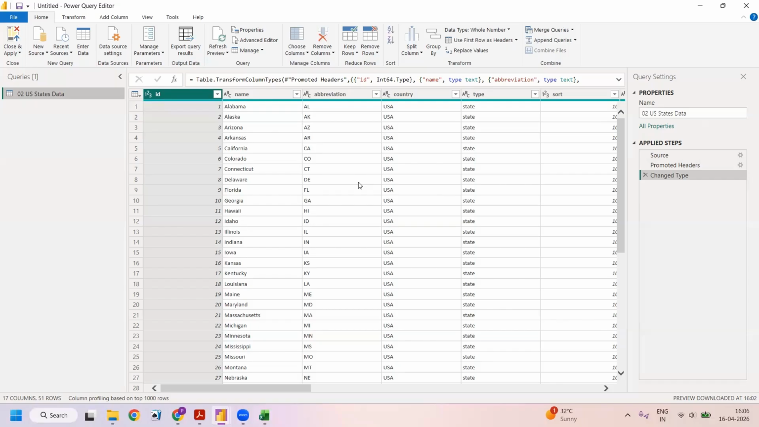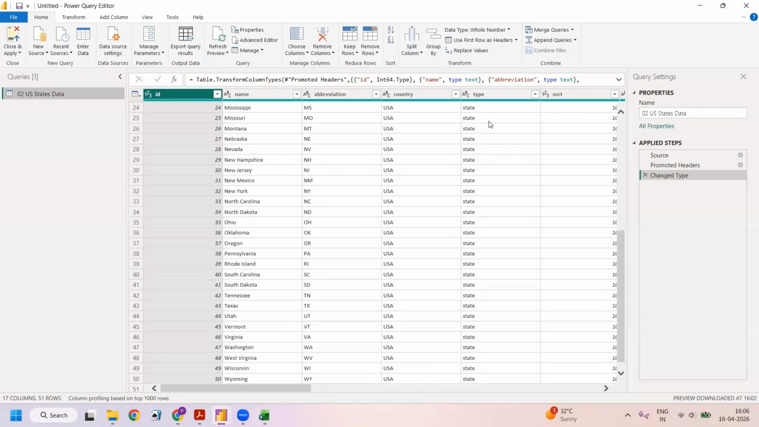So we will remove one row which is extra. If you look at the type here, it is state, right? Except for one row at the bottom, that is Washington, DC. The type is capital. That means it is not a state. It is the capital city of USA. So we want to remove this row, the last row, right?